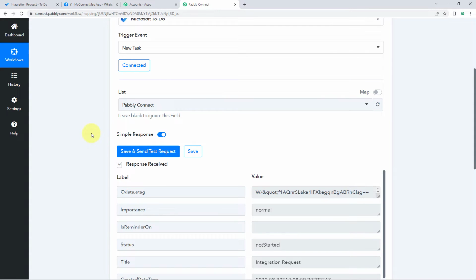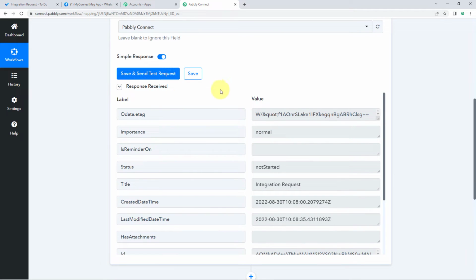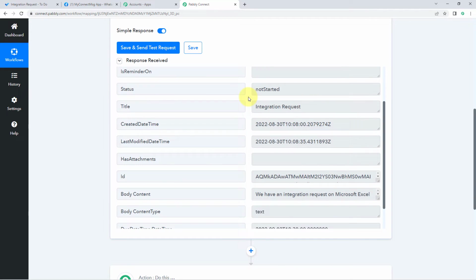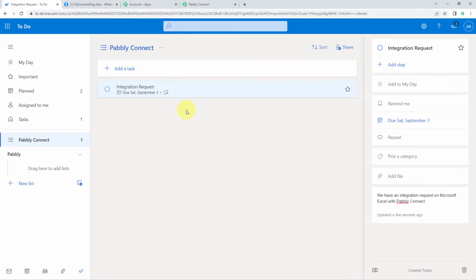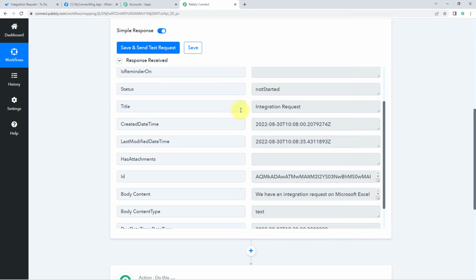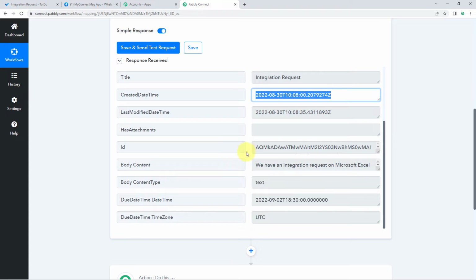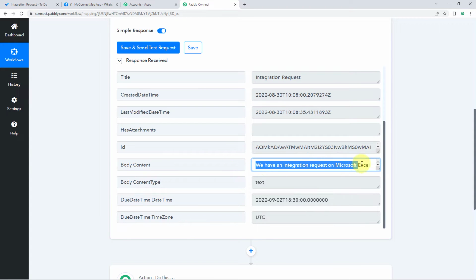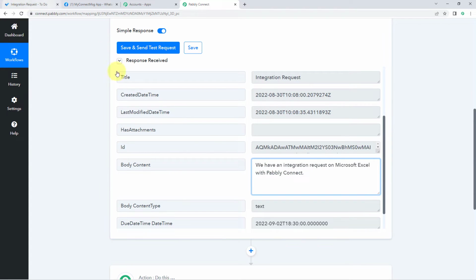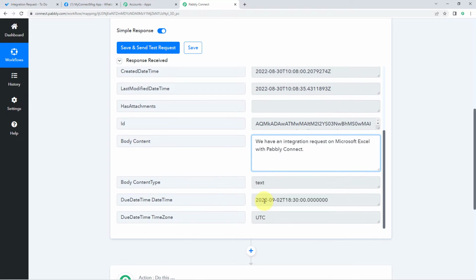After clicking on save and send test request, we will see that we have received some response over here. And in response, we will see the details of the same task. The most recently, the latest task which we have created just now, we can see the details of the same task in Pabbly Connect. We have the title of the task, that is integration request. Then we have the date and time, that at what date and time this task was created. Then after that, we will scroll down so we can see the body of the content, that what is the body of the task. This is the body which we have added, the description of the task, and also the due date and time, that till what date and time what is the due date and time of this task.